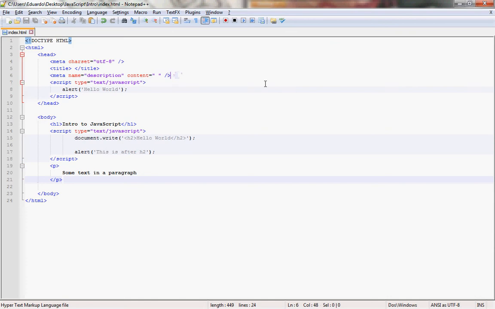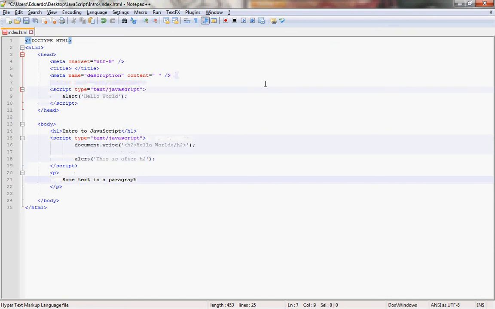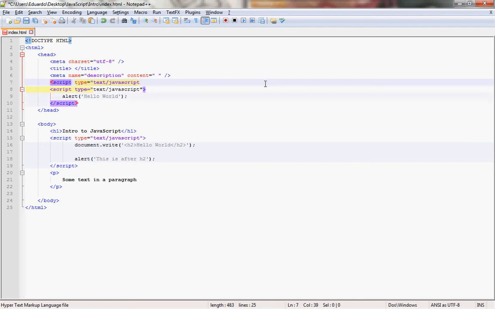Okay. The third way of adding JavaScript into our document is by having an external JavaScript file. So for that, we write inside the head script, type text JavaScript, and we need to tell where our file is located. So for that, we use source, src equal, and the name of the file.